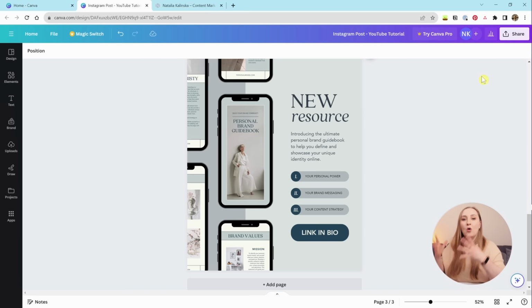So these things only work when you create a resource. For example, I've got the personal brand guidebook in here. If I created a PDF resource within Canva and linked certain things inside of it, then the people who would open that PDF, they would be able to see the links.